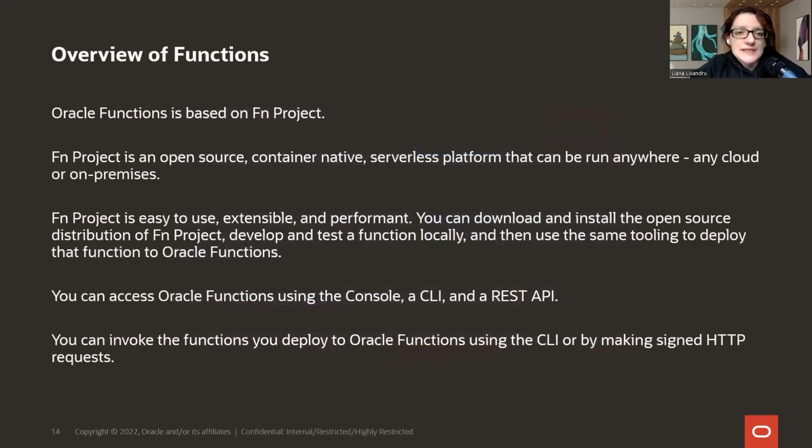So like I mentioned, it is based on FN project, which is an open source container native serverless platform that can be run anywhere. You can access Oracle functions using the console, using the command line interface, and also using the REST API. And you can invoke the functions by making signed HTTP requests as well.